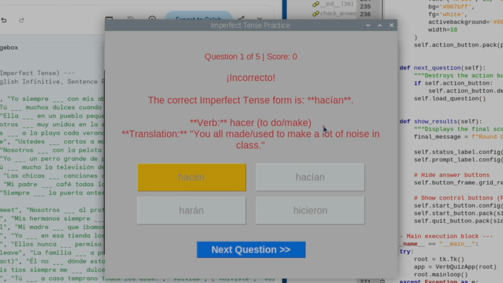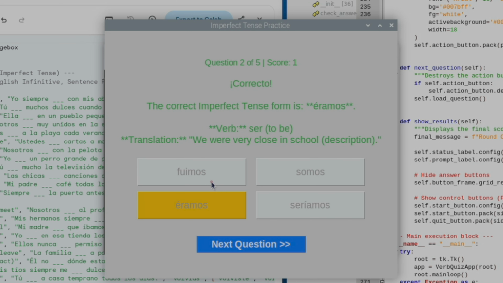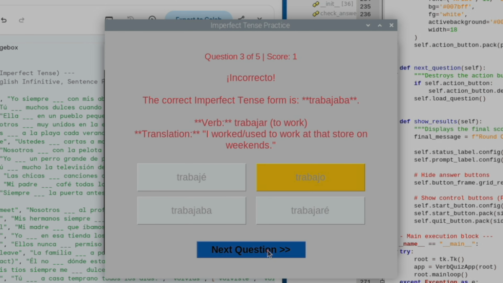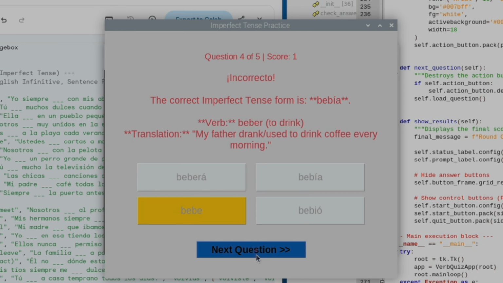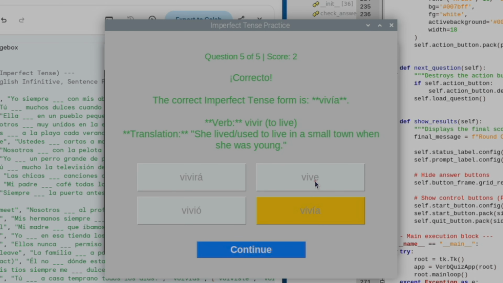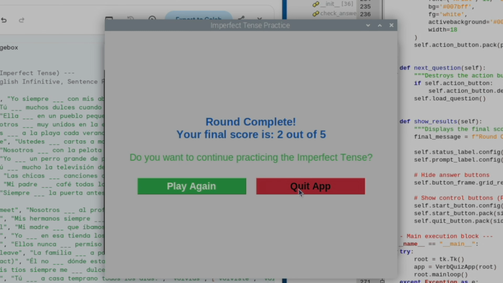All right, it gives me the correct answer. I got it wrong. It gives me the English translation. Excellent. Next question. And it has updated my score. So score 1, I did get that question correct. And it gives me the translation. Excellent. Next question. And I got that incorrect. Next question. I got that incorrect as well. Next question. And I got the last question correct, and my score updated to 2. Excellent. Hit continue. And that is it.